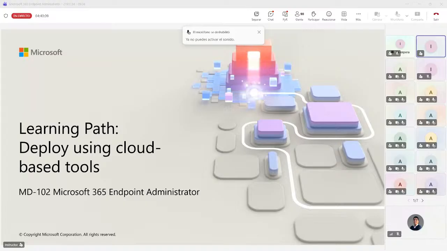Five minutes just flies on by. So welcome back. We're going to keep on going here. We've got quite a bit more to get through. So we're going to talk a bit about cloud-based tools now. Some deployments using cloud-based tools.